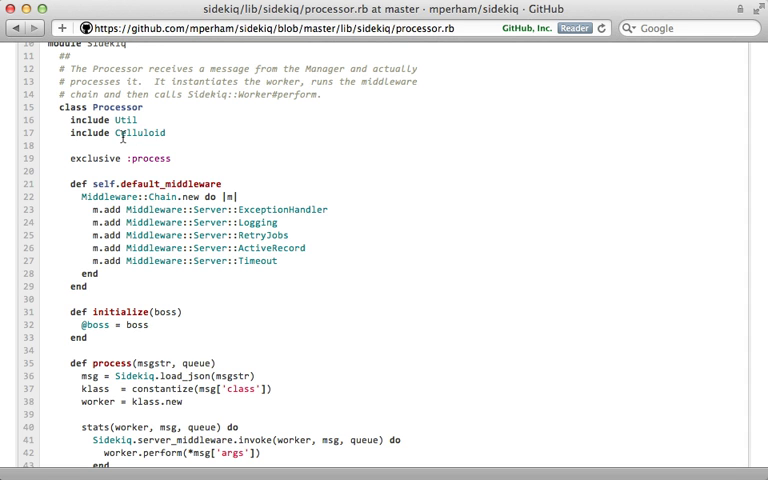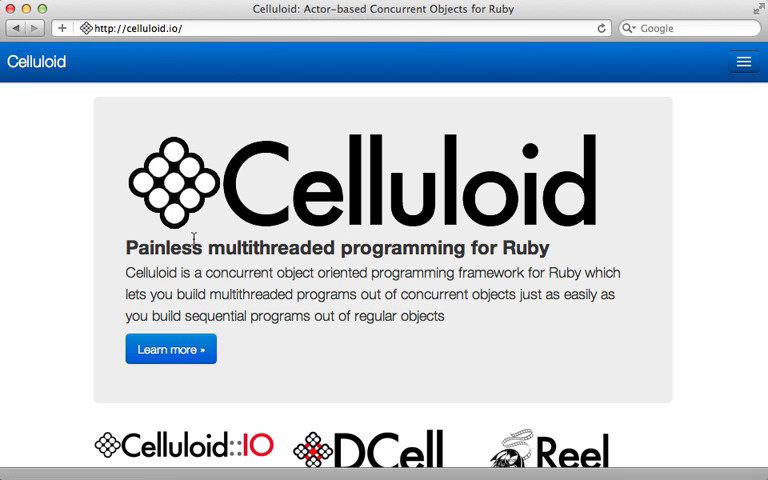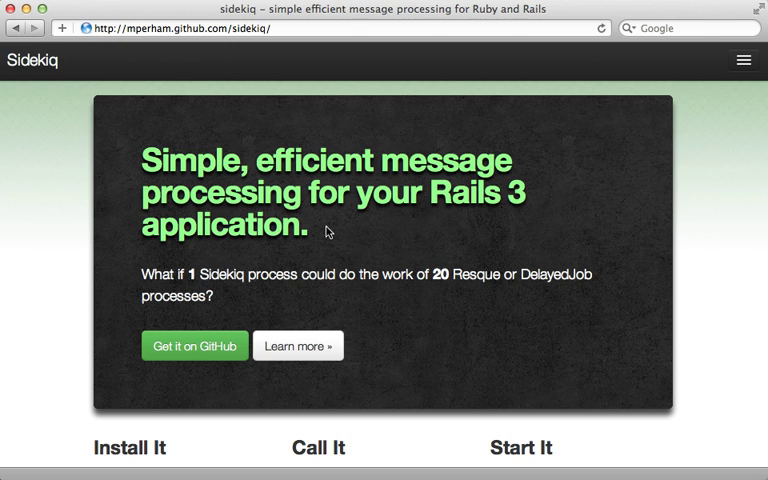This is really the key to Sidekiq's multi-threaded behavior. Celluloid is an amazing project that can really help deal with concurrency in Ruby. I won't be going into detail on it here, but it's definitely worth checking out. Well, that's it for this episode on Sidekiq. Mike Perham has done an excellent job on this project, and I recommend you try it out for yourself.